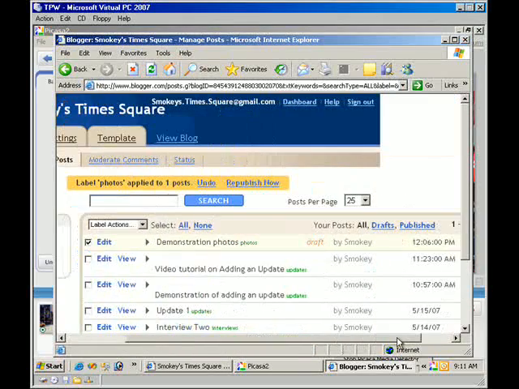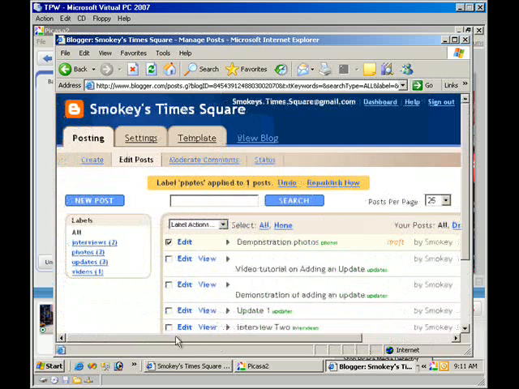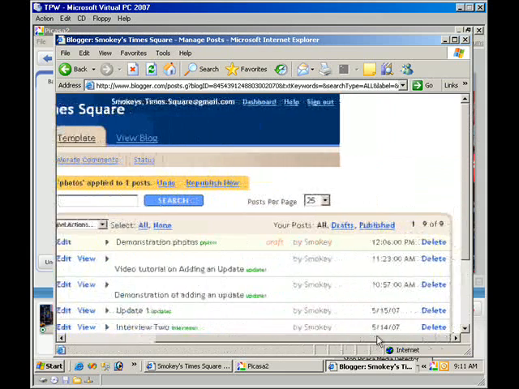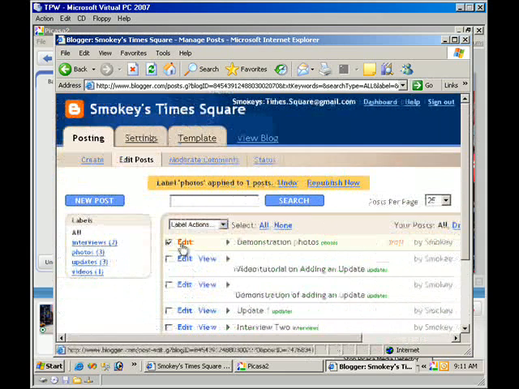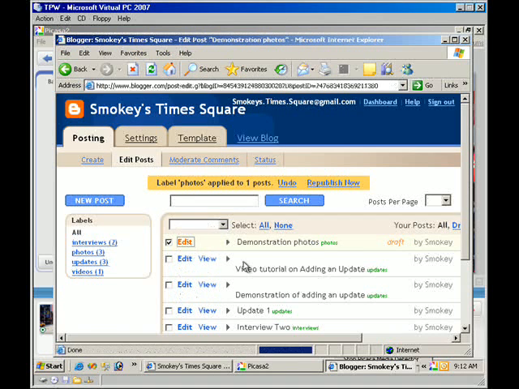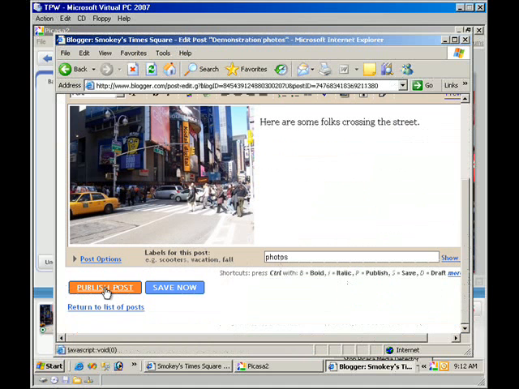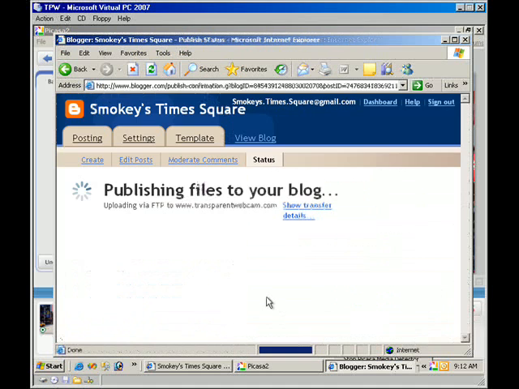And then I was wondering if I could just publish it. Looks like I still have to go into the edit to publish the post. So now I come in here, you can see the photos label is there, and I'm going to click publish post. So now it's actually going to show up on our blog site.